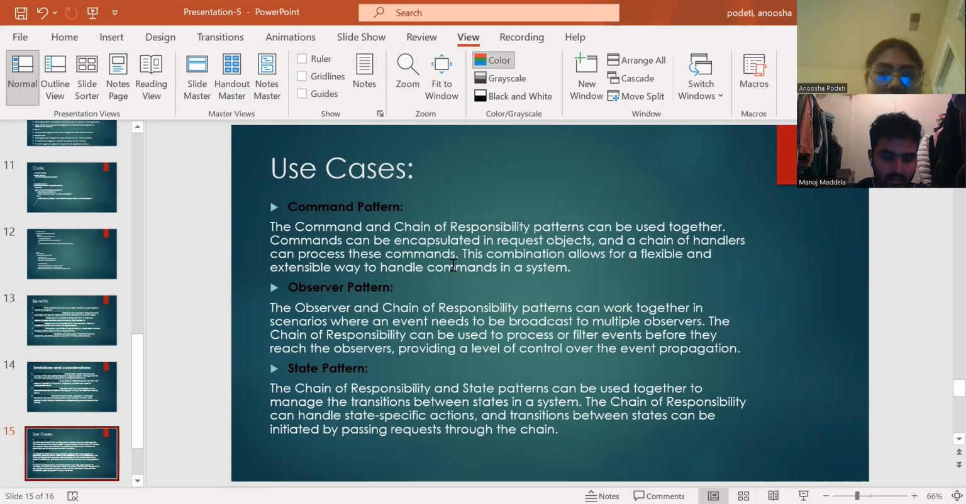So the event handling system, which deals with events in the system: the chain of responsibility can be used to process or filter events through a series of handlers. The second is the logger system. A logging system can use the chain of responsibility to handle log messages with different severity levels. The third one is a workflow system, in a system where a series of process steps or tasks need to be performed.